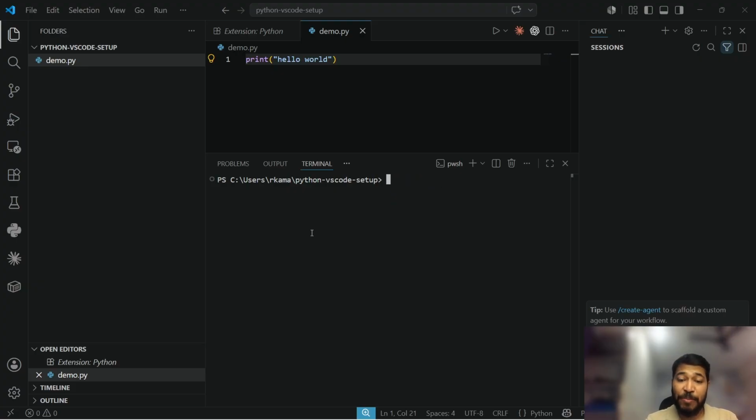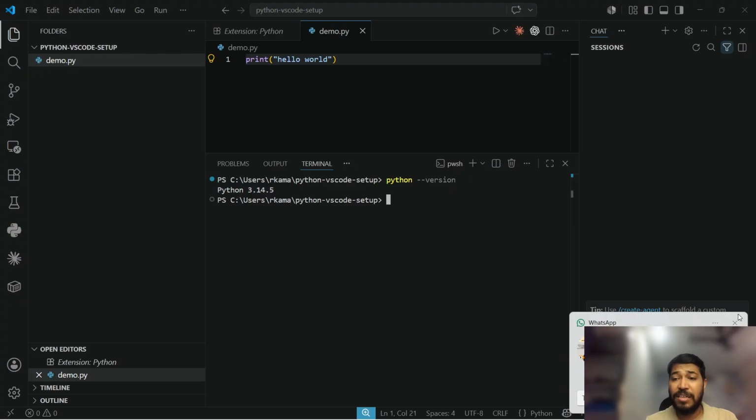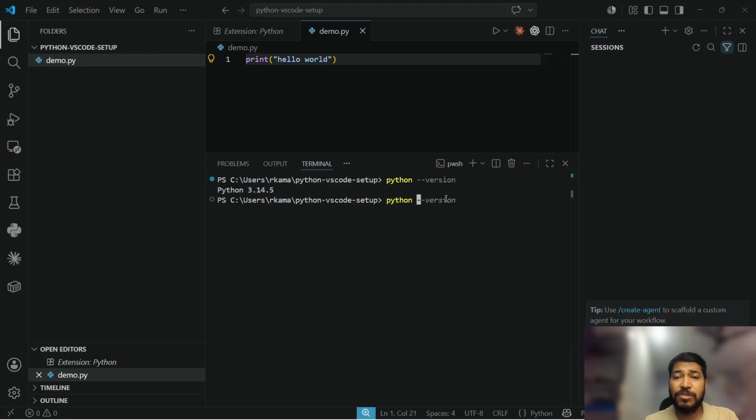Let me check from the VS Code terminal as well which Python version it's referring to. Yeah, here it is referring to the correct Python version only, 3.14.5, right? This is the one we set up through the Python installation as well. All right, so now I'm going to run this code, demo.py, enter. See, it ran successfully and printed the message hello world. That's what we have written, right? Very simple hello world program.